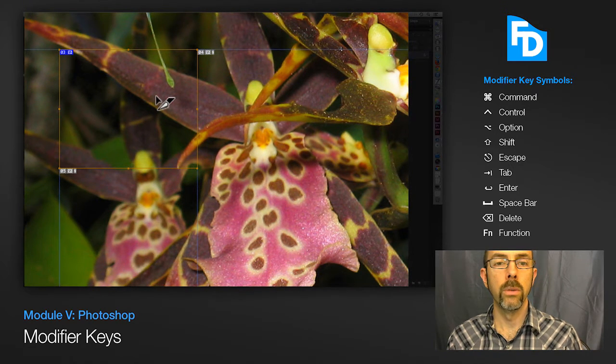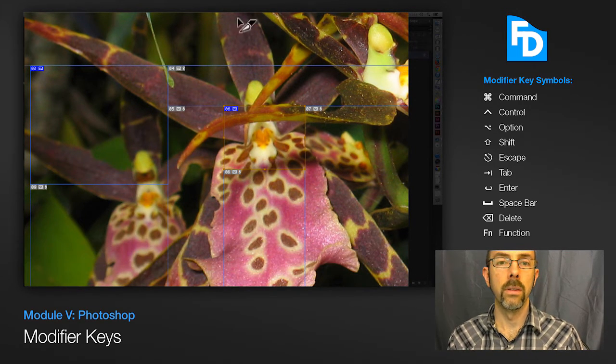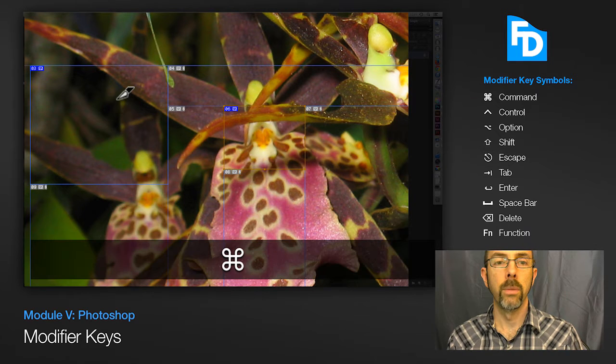Typically you have two modes. You've got slice selection and slice creation. But if I hold the command key down, it switches briefly to the slice selection tool. And the same will happen if we switch, so that we've got the selection tool first, but if we hold the command key down, then we get the slice creation tool.